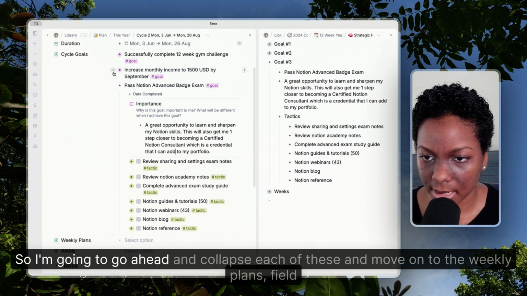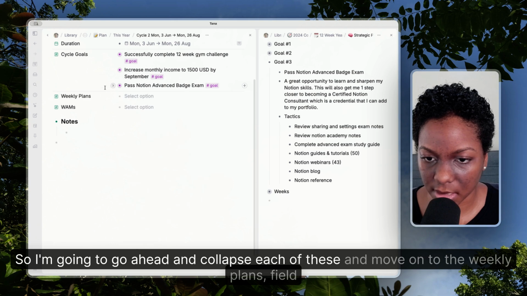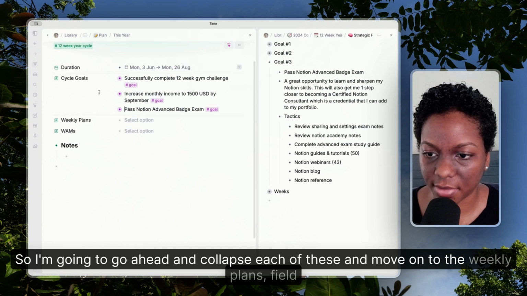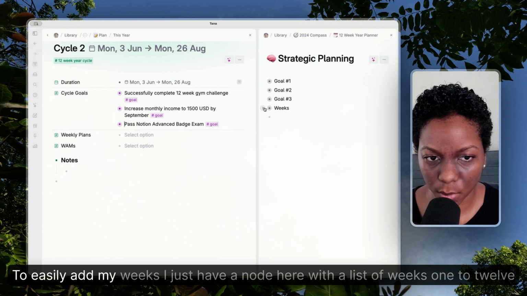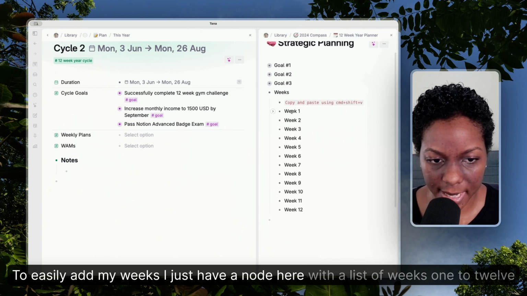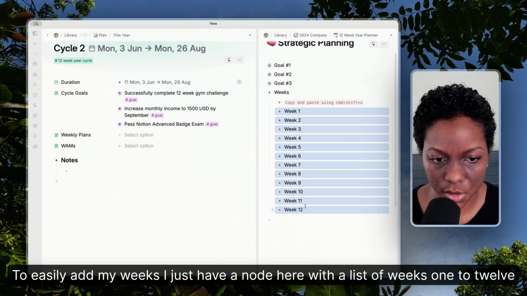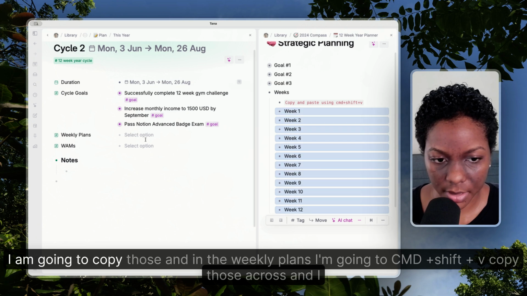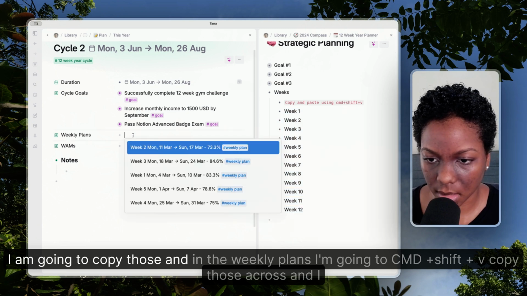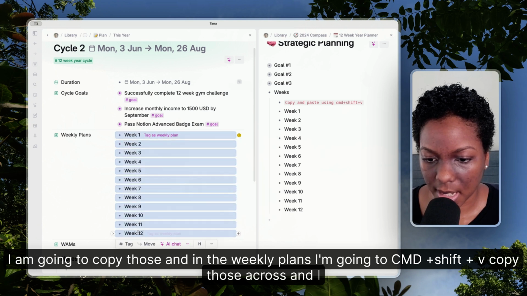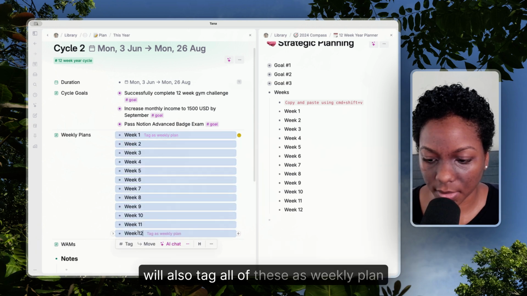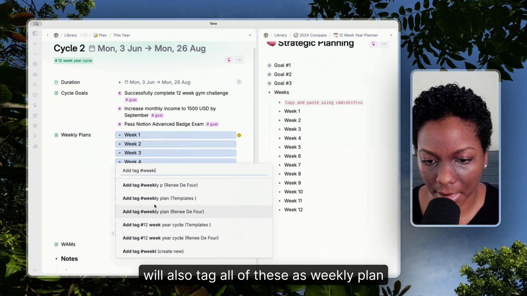So I'm going to go ahead and collapse each of these and move on to the weekly plans field. To easily add my weeks, I just have a node here with a list of weeks 1 to 12. I am going to copy those, and in the weekly plans, I'm going to Command Shift V, copy those across, and I will also tag all of these as weekly plan.